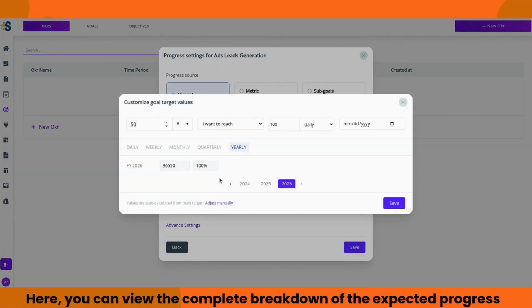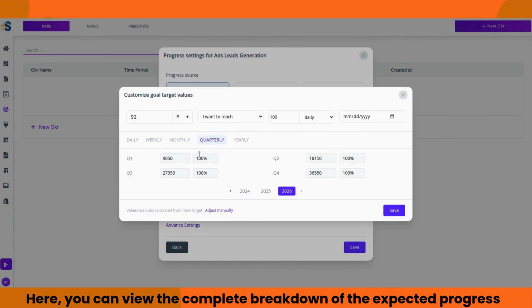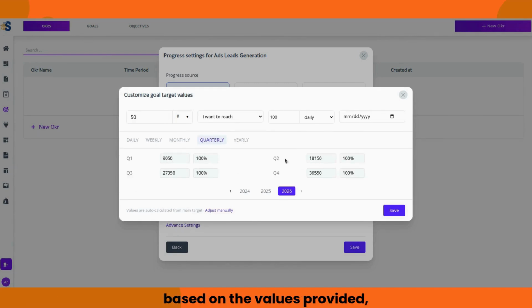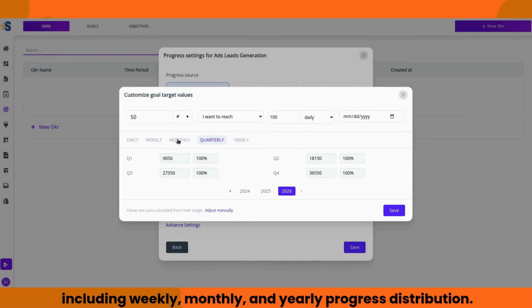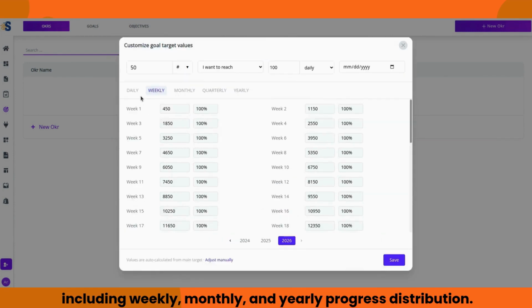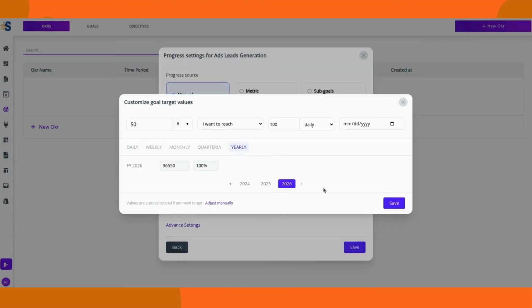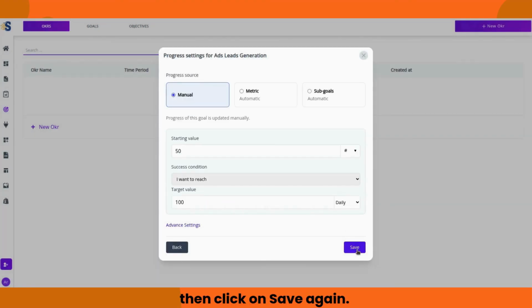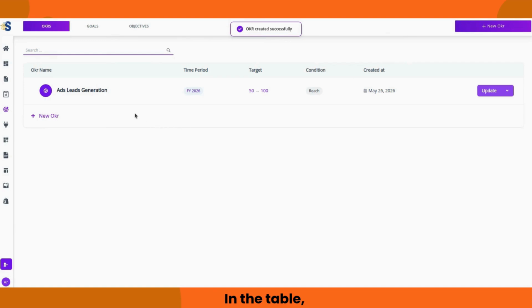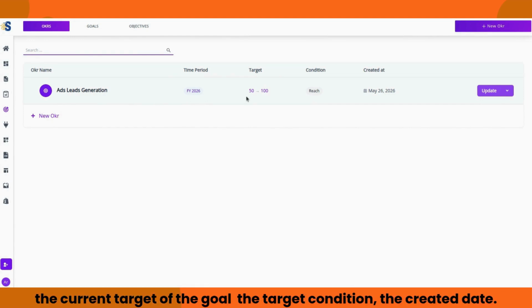Here, you can view the complete breakdown of the expected progress based on the values provided, including weekly, monthly, and yearly progress distribution. Finally, click on Save and then click on Save again. Your first goal is now created successfully. In the table, you can view the goal name, the selected time period, the current target of the goal, the target condition, the created date.